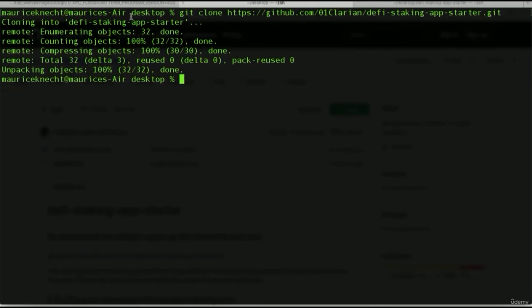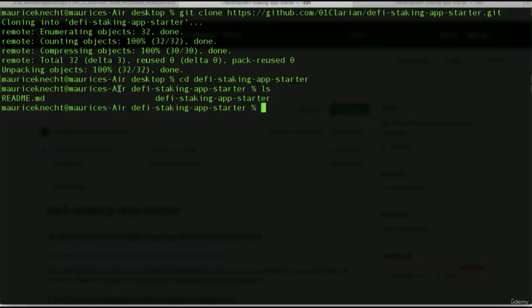After doing that, what we want to do is cd into DeFi staking app. Okay, and now let's hit list to make sure that we're in it. And when we do, we actually see that there's another folder, DeFi Staking App Starter, and we want to go into it. So we want to cd again into DeFi Staking App Starter, and then from there, we are actually in the project, and this is the source of the project.